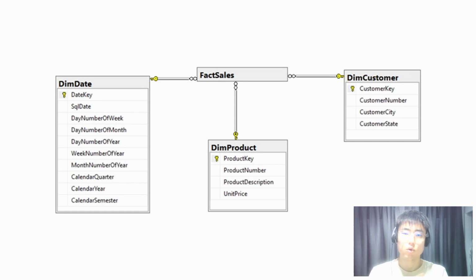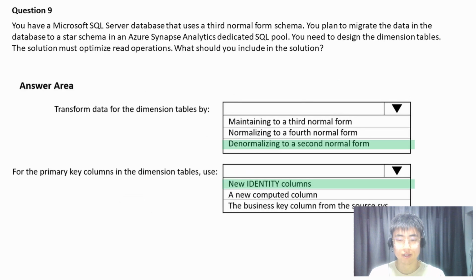So the really important part here is that for dimension tables, we have unique numbers for each row. If we have the same number for two different customers, then there will be a clash and the transaction doesn't make sense anymore. So the correct answer here is new identity column, which assigns unique numbers to each row.